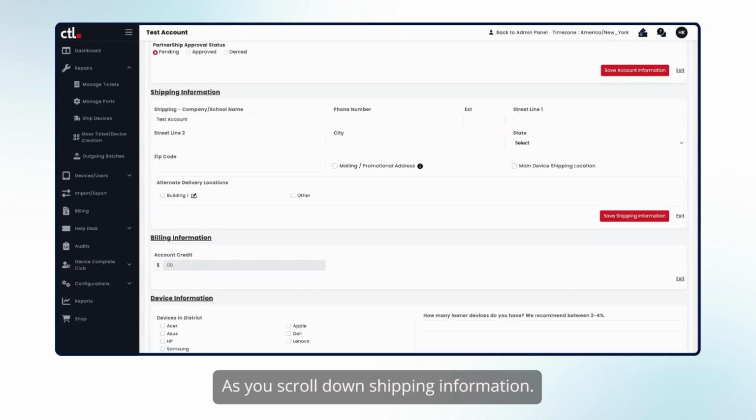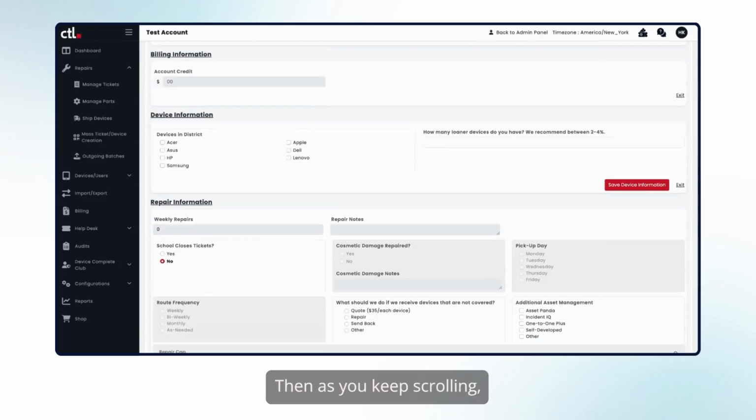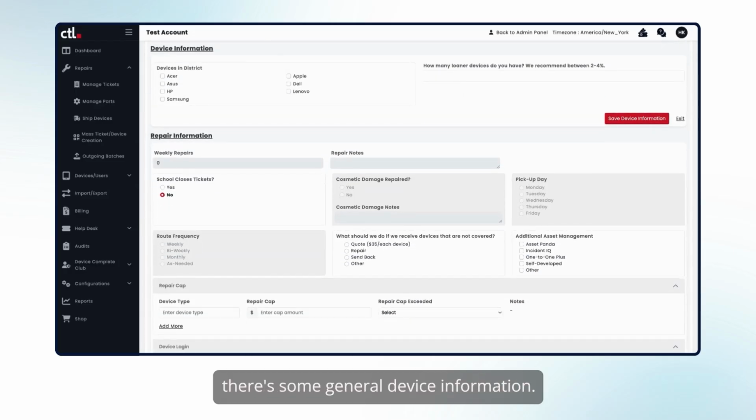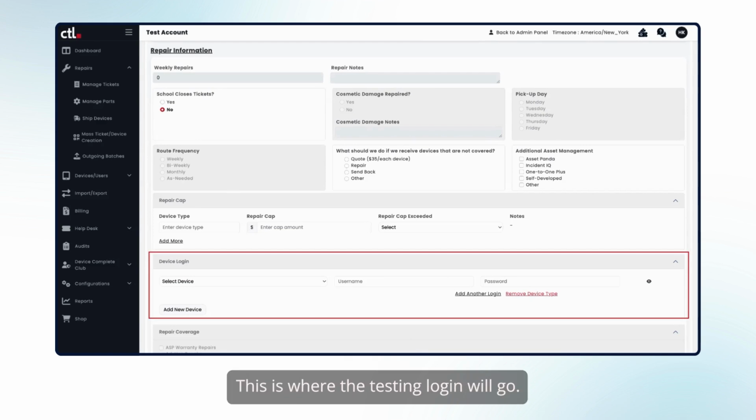As you scroll down, shipping information, I'm going to show you soon how to upload all of your buildings. That will tie into the shipping information, and you can select those here. They'll populate after we've added those. But if you want to add in an address for any mailing promotional information, you can do that here as well. So this is good for us to know for any local deliveries or shipping information. Then as you keep scrolling, there's some general device information. And here you can fill out more information about your repairs. This is where the testing login will go.